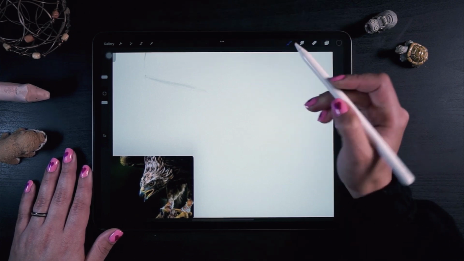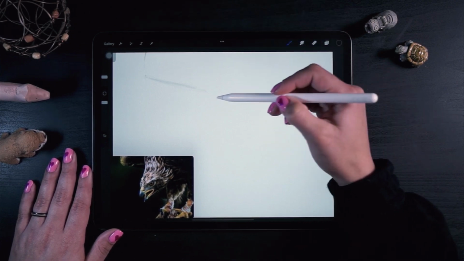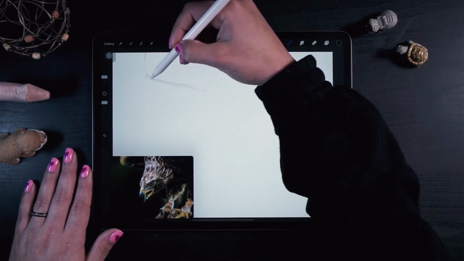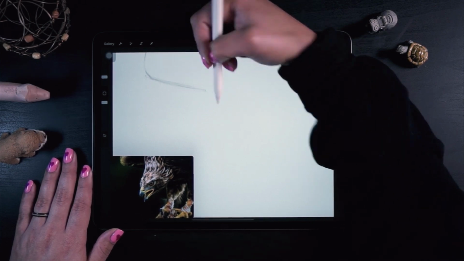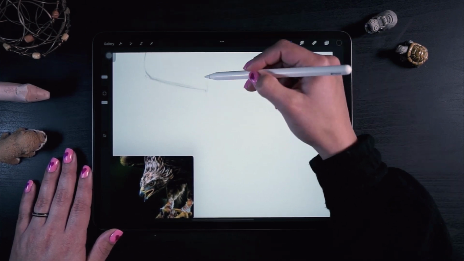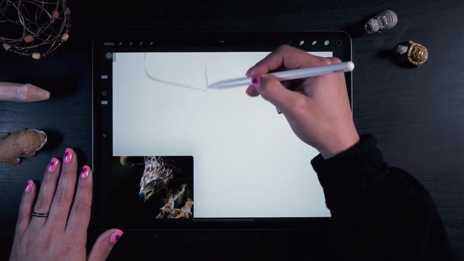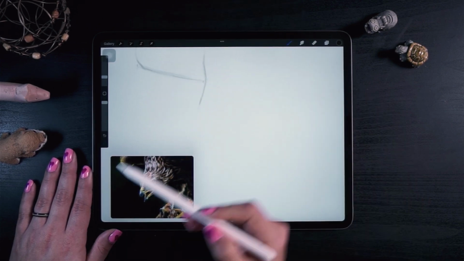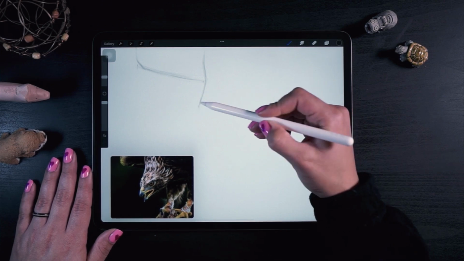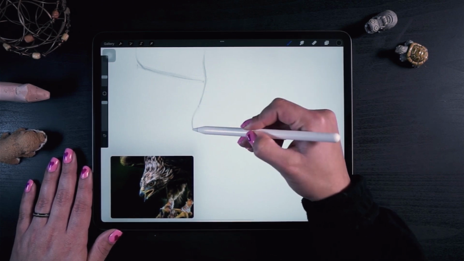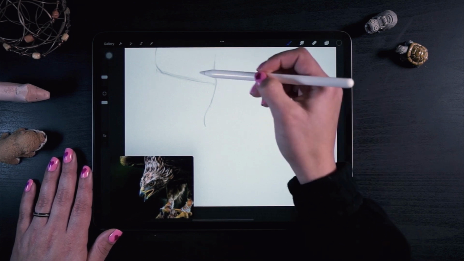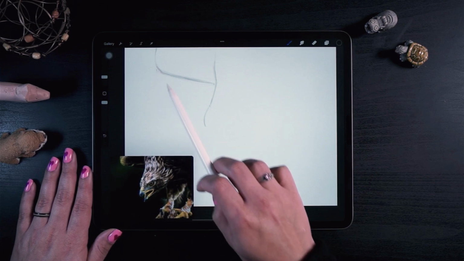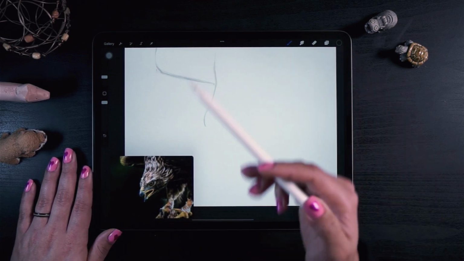I take some time to look at my reference image before I make my next line. I keep drawing the negative space and measuring the angles that I see there. I measure where the head is in comparison to the wing. I keep measuring where the beak is in comparison to the wing.